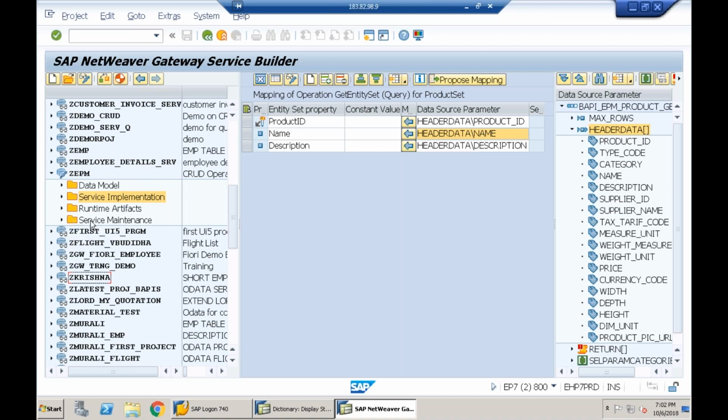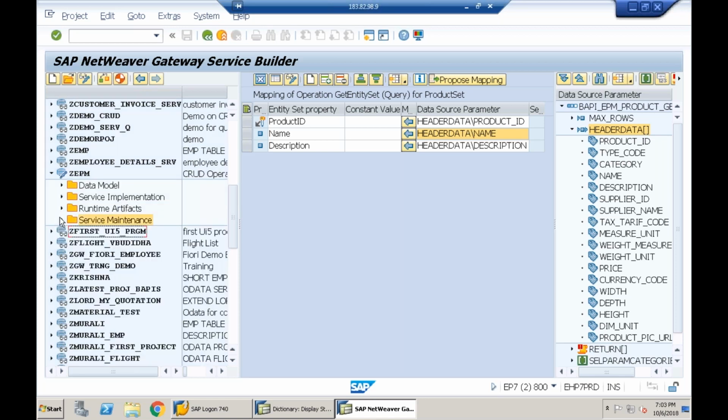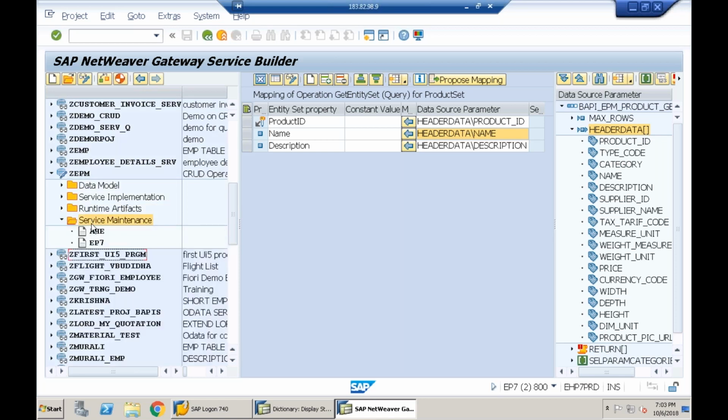See here, under service maintenance, these are my system IDs. Here it is showing two, but generally you'll have only one ID. So we have to identify the appropriate ID. We will get this information from the basis consultant. In my case, the system ID is EP7, and how it is coming is not our job. It is configured by the basis consultant. Don't worry about this. Under service maintenance, it will show me the ID of my system.